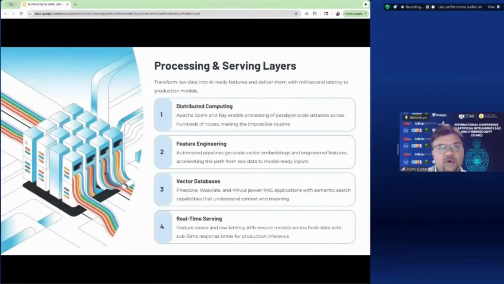Now let's talk about what happens once data is stored. Processing is where the heavy lifting happens. So you have ingested the data from multiple sources, and it's raw, massive data. Turning it into something a model can consume is what happens in the processing layer.